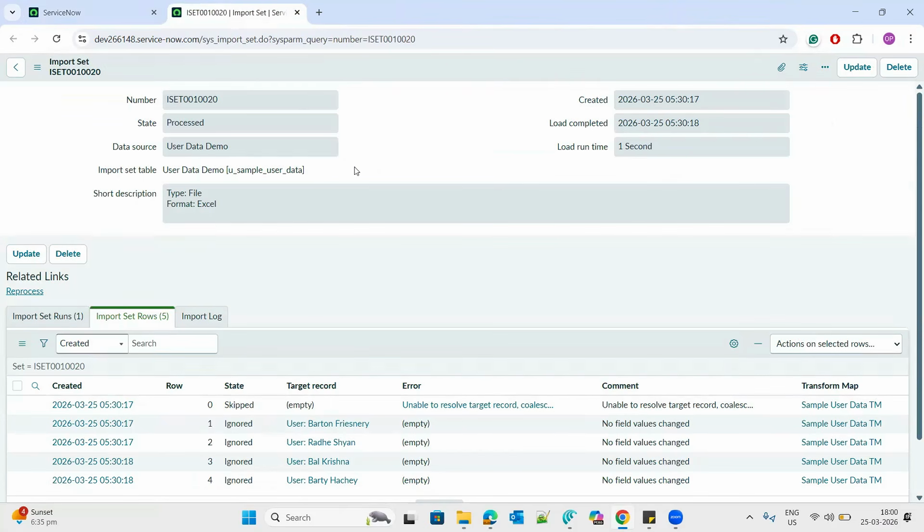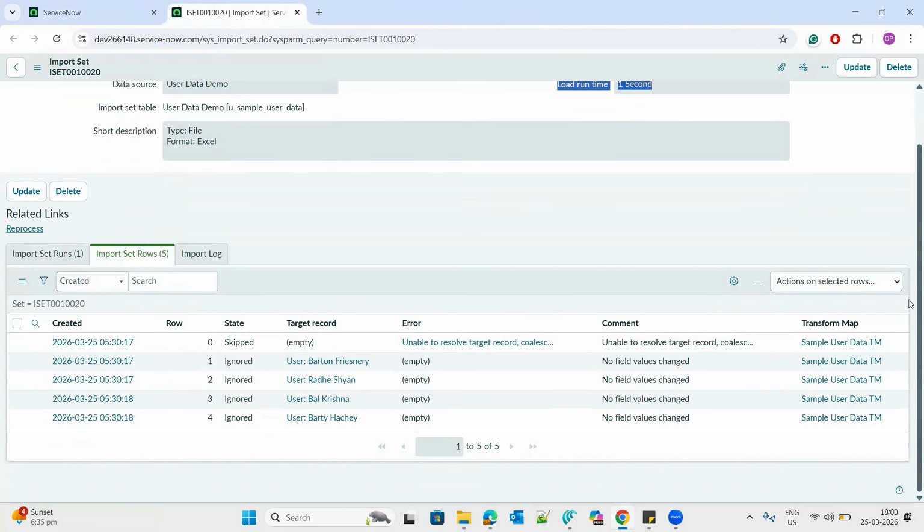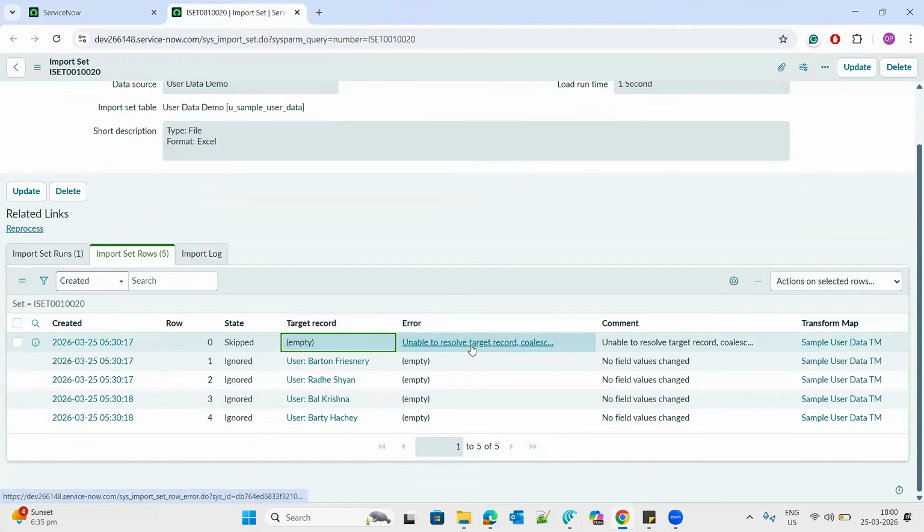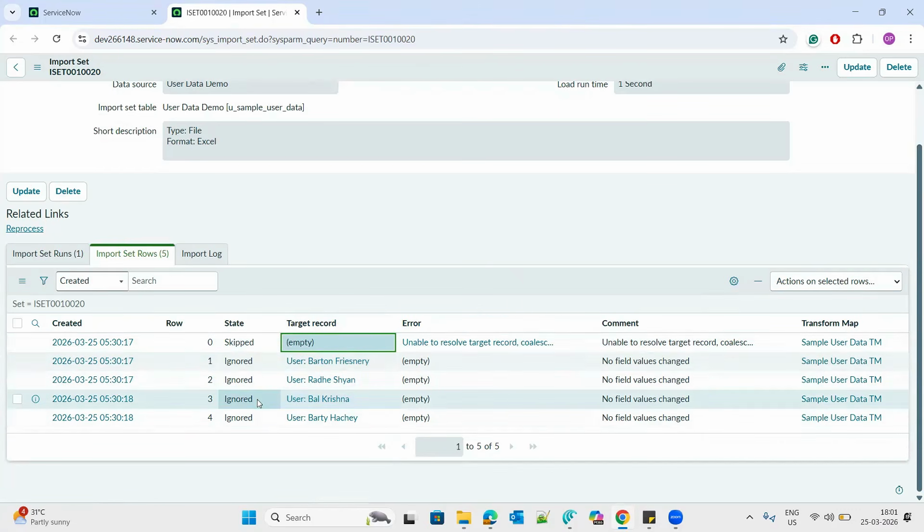Previously it was 19. You see here at the bottom, everything is in front of you. For one record, we have state as skipped. It means it has not checked anything and it is not able to see the target value because the username, which is a coalesce field or which is a primary field, is missing. That's why it is not able to understand which record the system has to target there. That's why we see an error here: unable to resolve the target because coalesce field was not present. Got it?